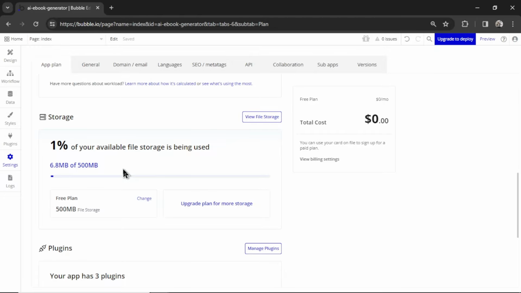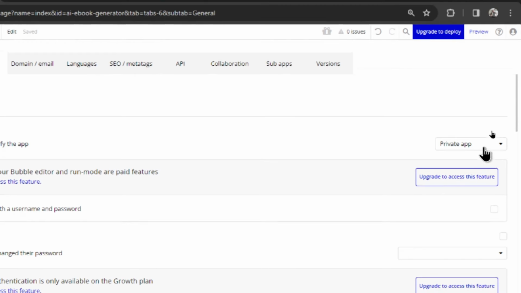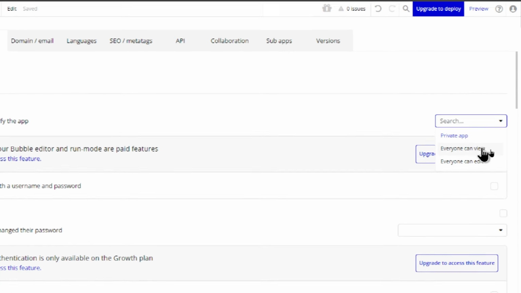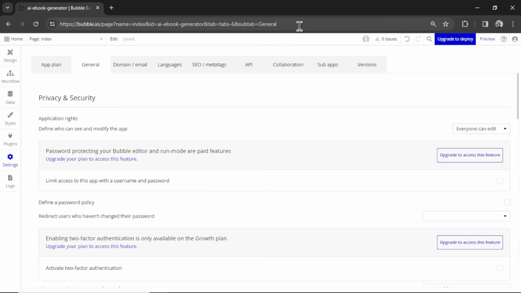On the general tab, it starts with privacy and security. This first section is for the developers. You can choose whether you want a private app or show it to the public. For example, if you wanted someone to help your app, but you didn't want to give them a password, you could go everyone can edit, give them this link, and then they can hop into your app and make changes.